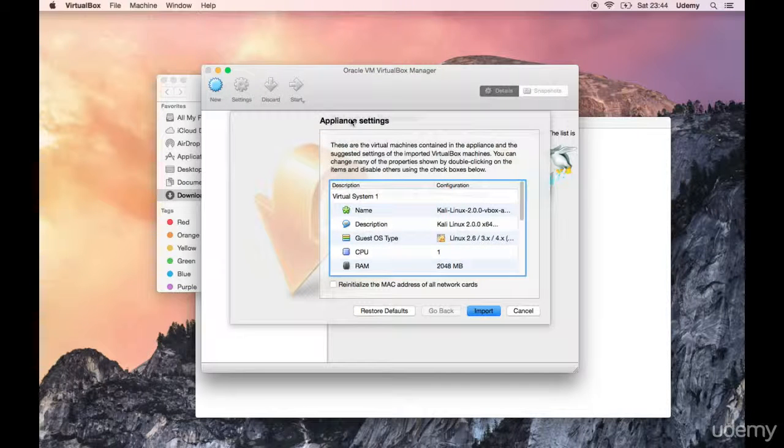Nice. Okay, so it says that it allots 1 CPU, 2 gigabytes of RAM. I sincerely hope that you have enough RAM on your Mac. If you have 4 gigs of RAM, I mean, it should work still. You can always resize it later. It's no big deal. But if you just have 4 gigs, you might want to resize it later.